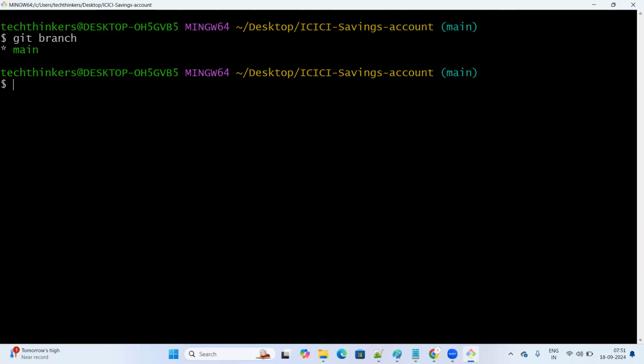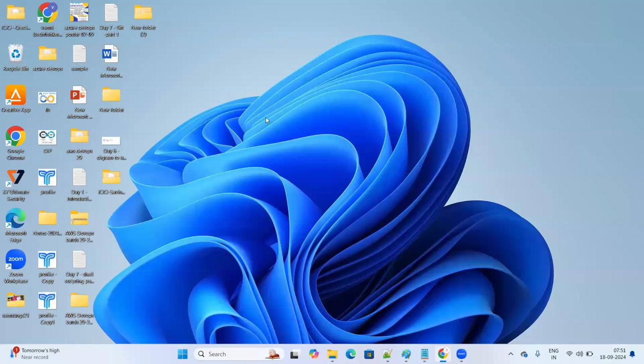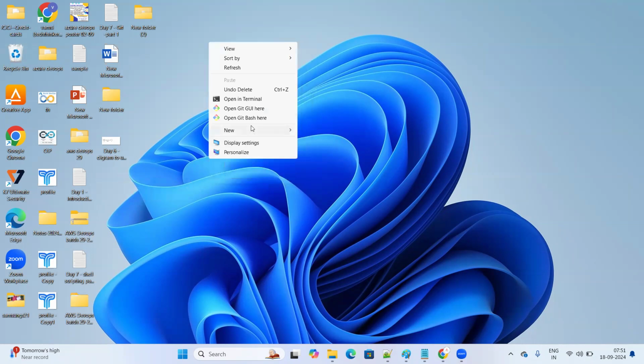If you want to clone the repository, you can do so by using a command called git clone and the repository URL. But you see, we don't have the code here in the main branch. We have the code in the master branch. So I'm deleting this particular one. If you want to clone the master branch, I'm trying again, opening the git bash terminal.